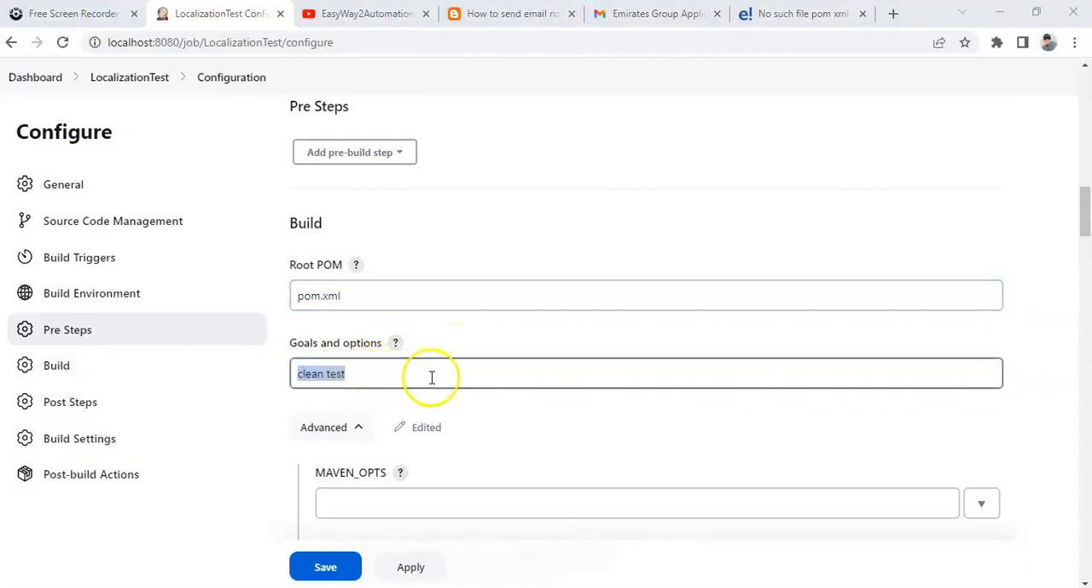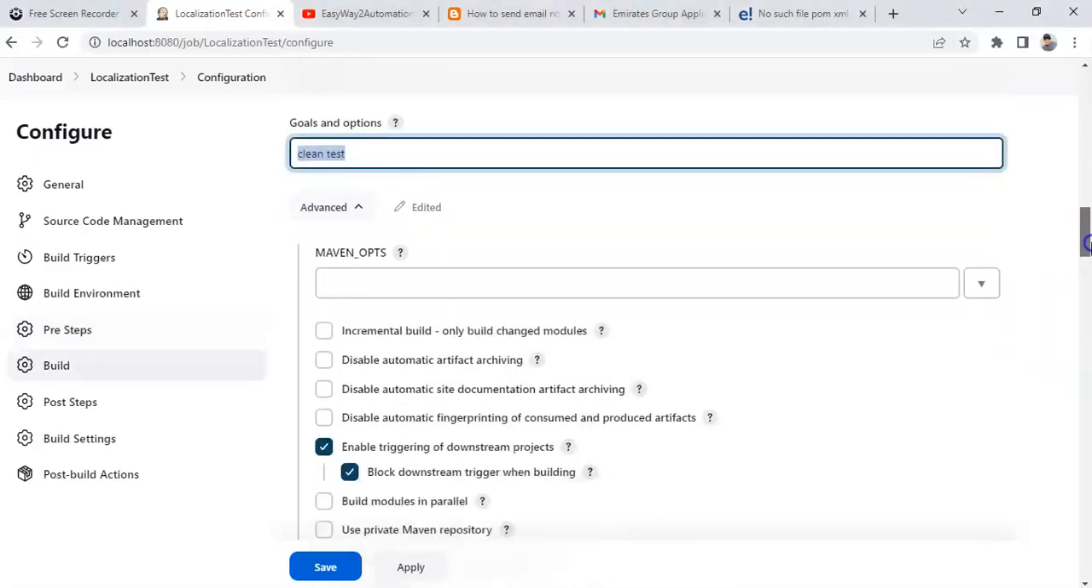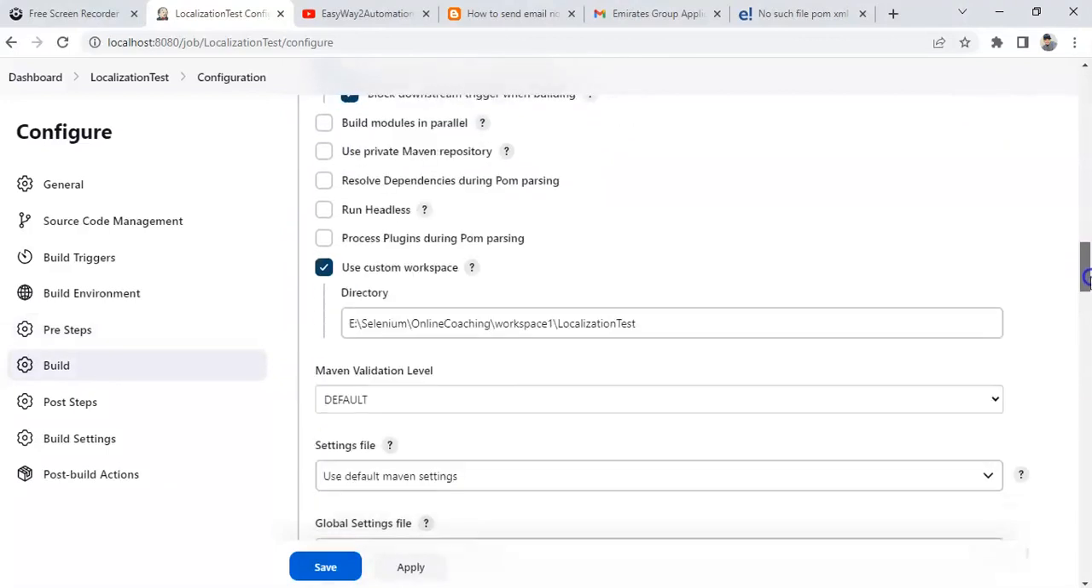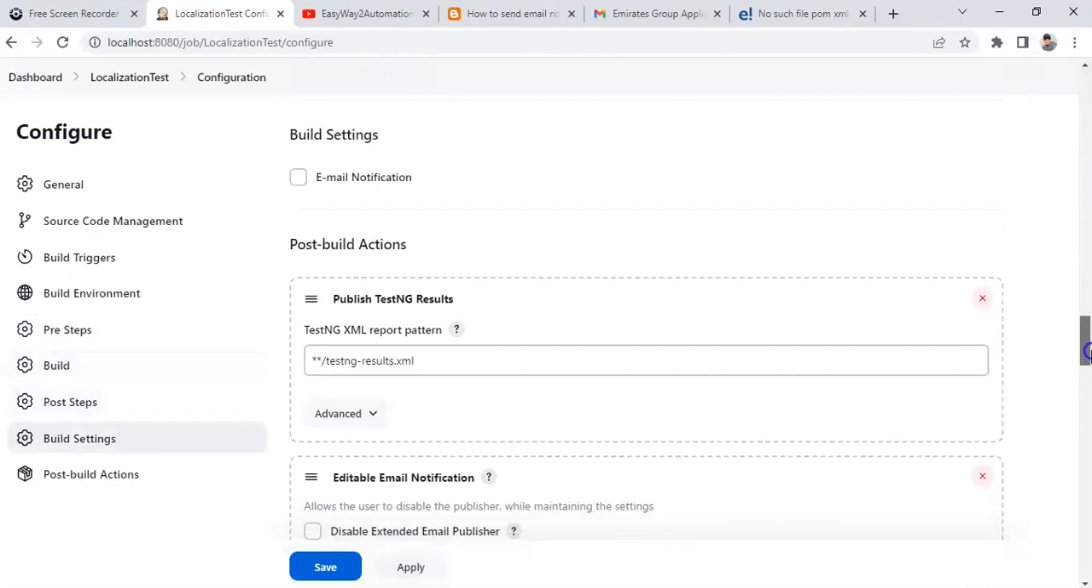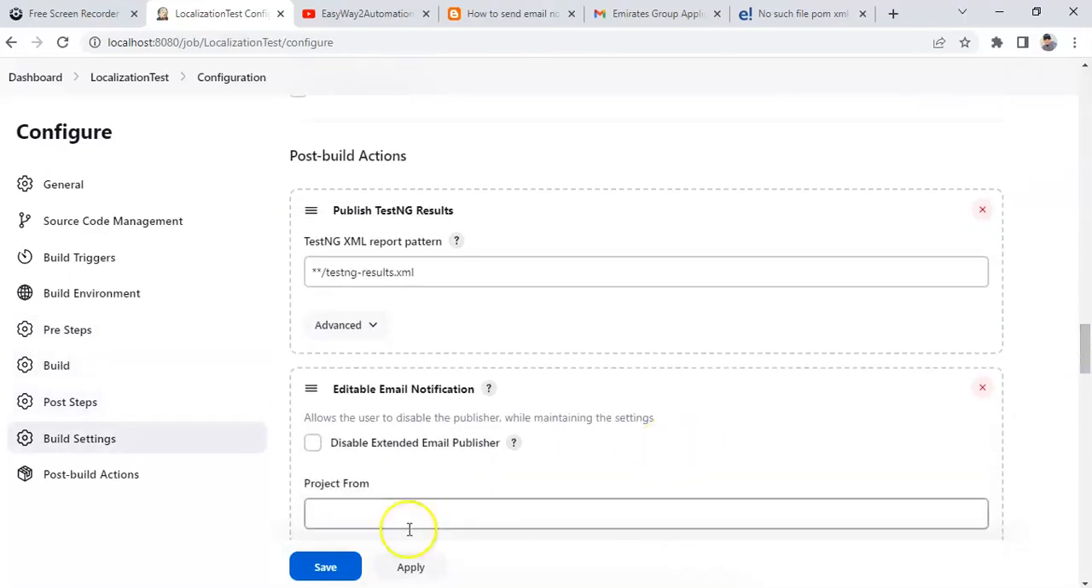Jenkins knows that it's a Maven project, so no need to write mvn clean test. Okay, so only we have to mention the goals. That's it. So now we can save this configuration. Just click on save.